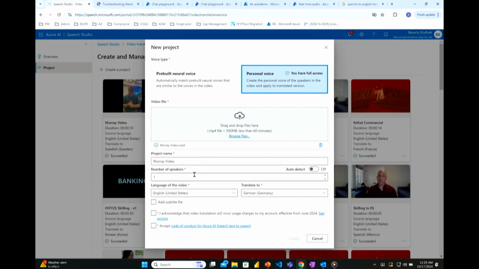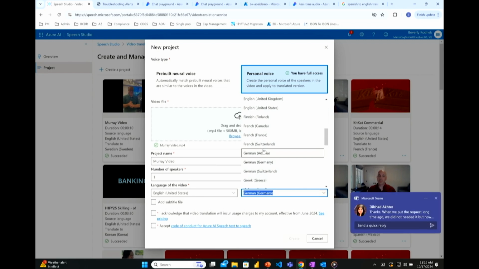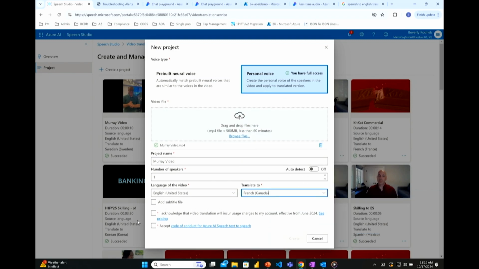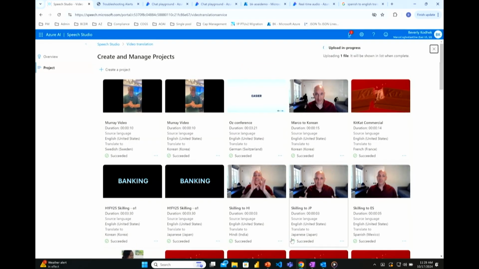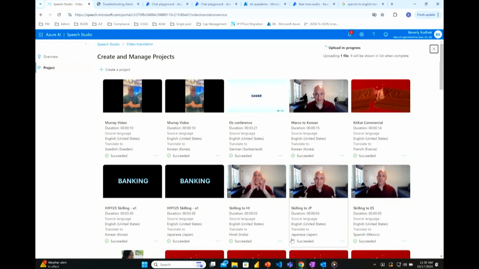There we go. A bunch of text here, so it's just one speaker. And we're going to have him speak in French, but not just like the France French, the Canadian French, because it also has accents built in. We'll acknowledge some documents and we'll create. And so in a few minutes, hopefully the network is strong, we'll have a translated video from English to French of Murray speaking and introducing us to this conference.